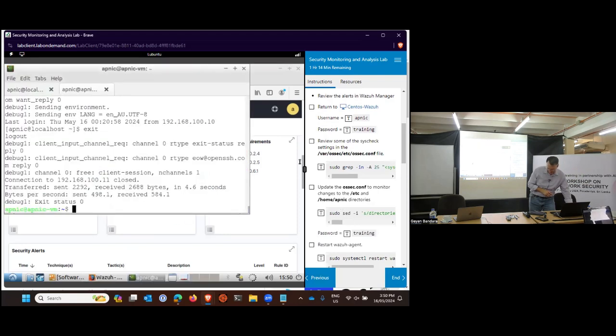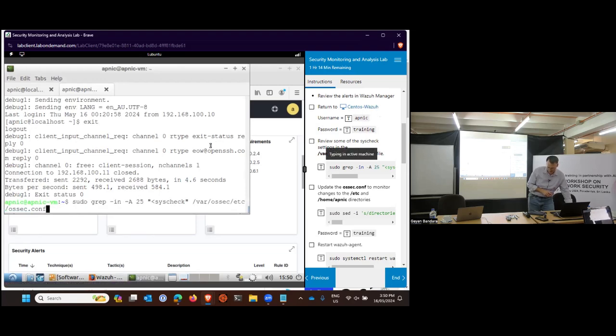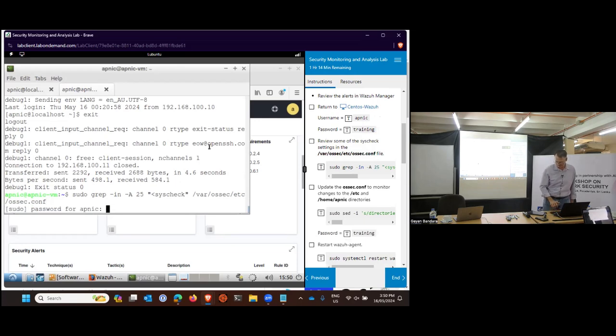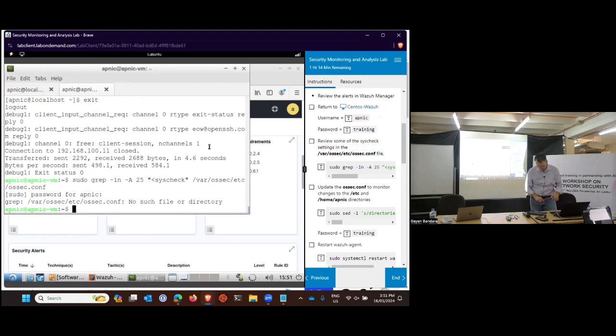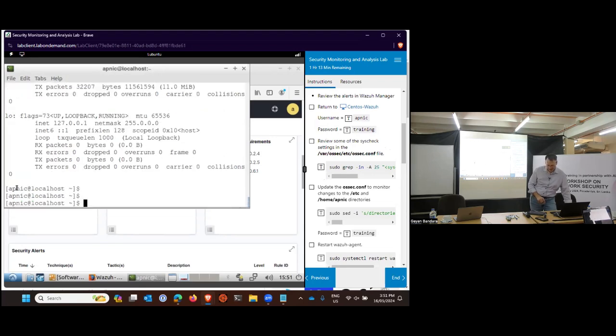So what we're going to do, I'm now switching over to my CentOS system, but I'm monitoring that CentOS system, and I'm going to search for syscheck in var/ossec/etc. What I'm doing is trying to find this system check capability in the configuration file, and then I'm saying, show me 25 lines after you find that string. Oh, helps if I'm in the right window. Make sure your prompt says APNIC at localhost.